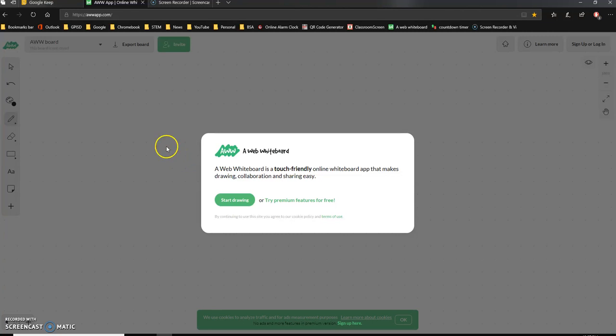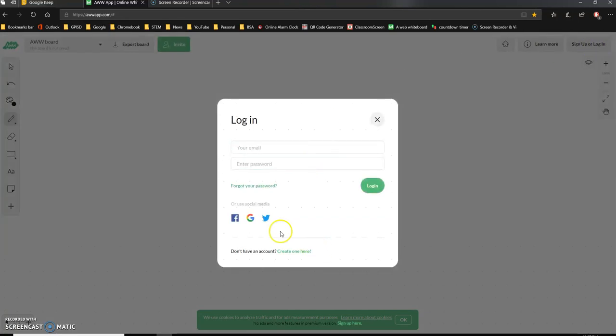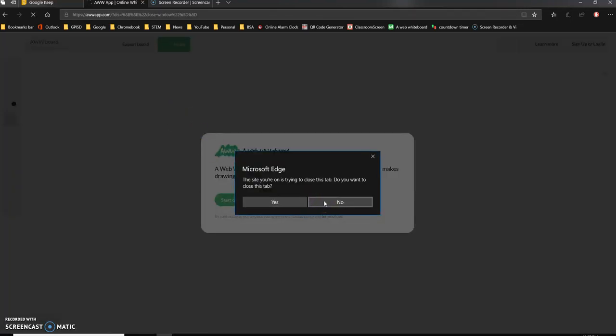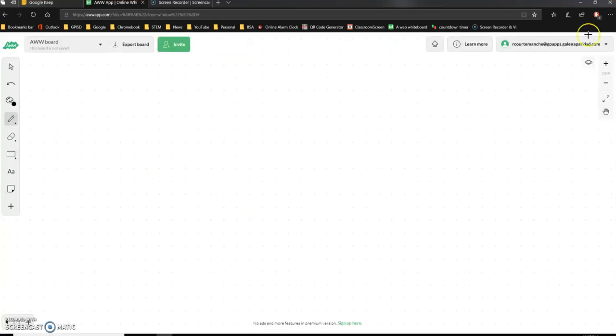So it's awwapp.com. And so once I go there, you're going to see the start drawing. So just click on that. You can sign in. It does give you a little more functionality, and you can use your Google credentials to do that. Just sign in with your Google credentials and then hit that start drawing, and it'll have your Google information up there.